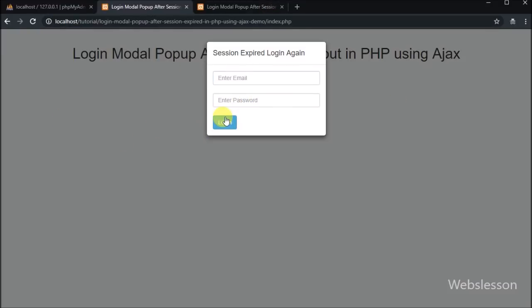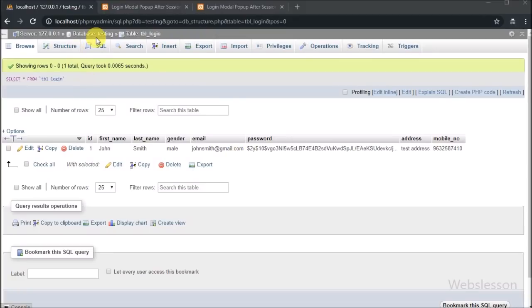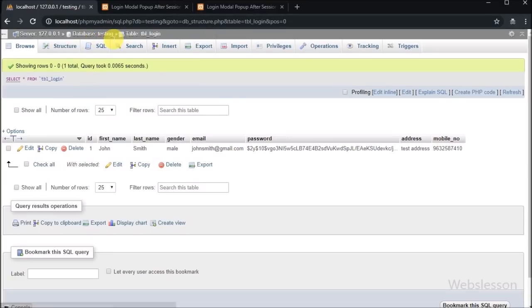So we have made this type of feature here, in which we will make a login page using Ajax, and after this, using Ajax, we will check whether the PHP session has timed out or not. If the PHP session has timed out and a website inner page is visible on the web page, then the login modal will pop up. Now let's start discussing this topic.